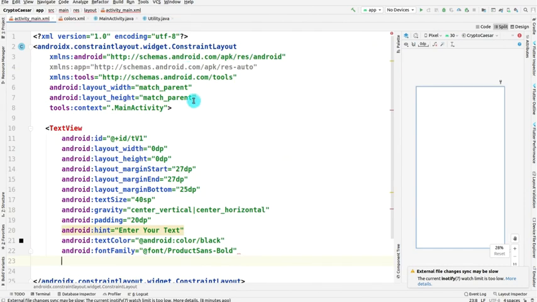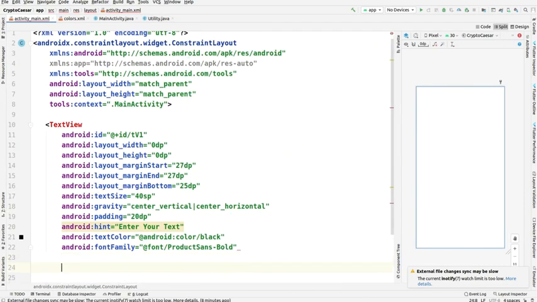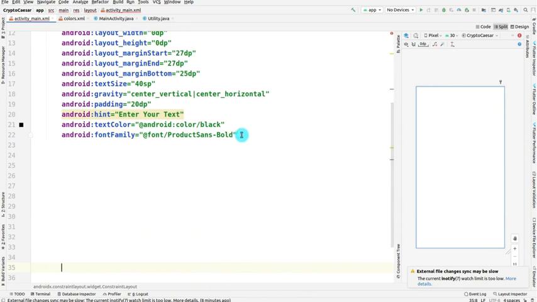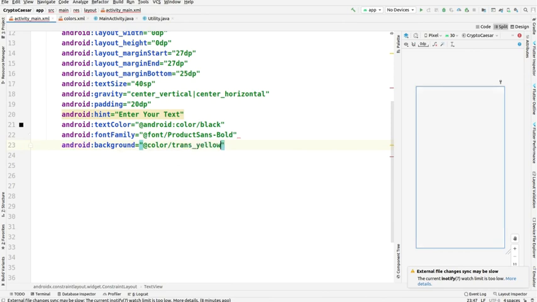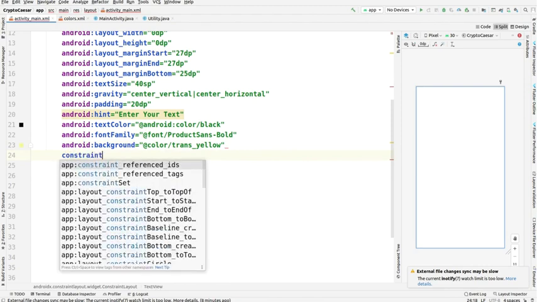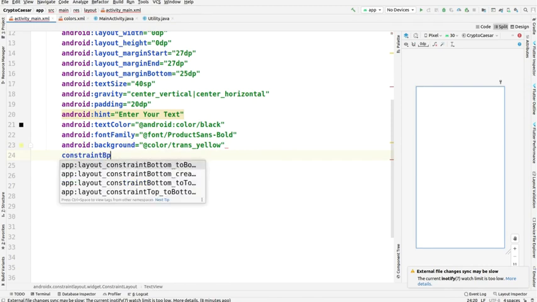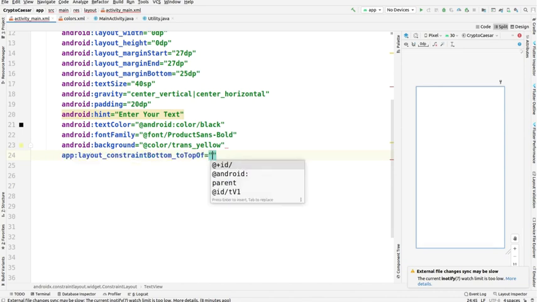Okay, so this text view has a few last properties left out. Let me see, there is a background I have to add, so I'll add the background as transcript yellow, the colors we have added earlier. And now I have to add some constraints. Okay, why are these constraints needed? As the constraint layout is there, that's why.